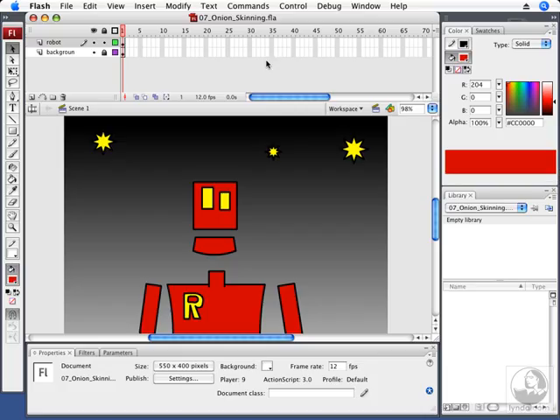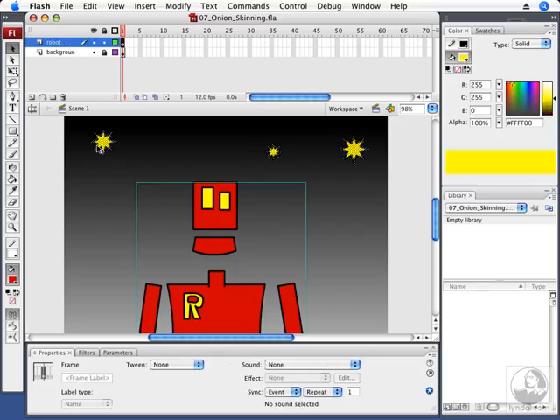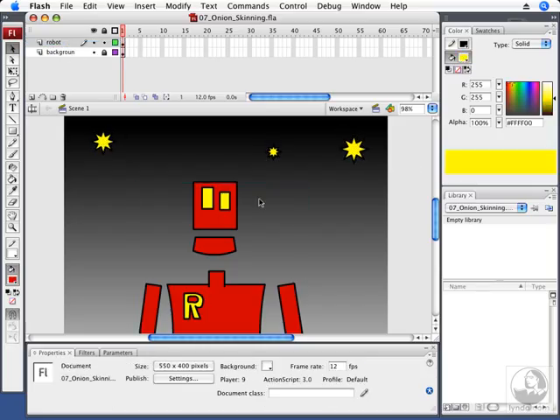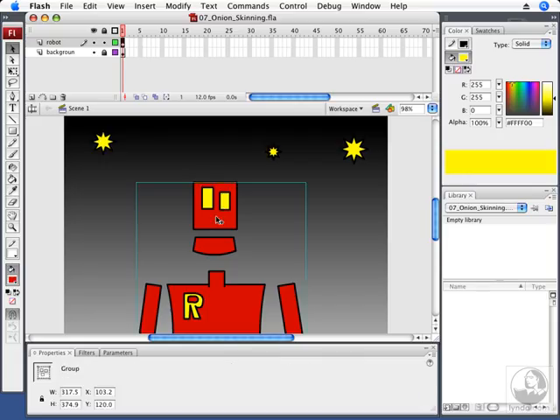On the stage, we have the background layer, which is locked, and the robot layer. And the robot layer has the stars and the robot, which is in a group. So if you're following along and don't have access to the exercise files, you can create the robot on one layer and put the robot in a group.